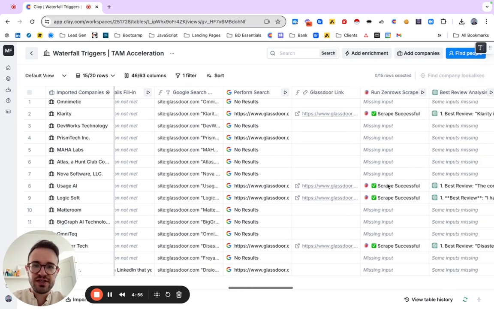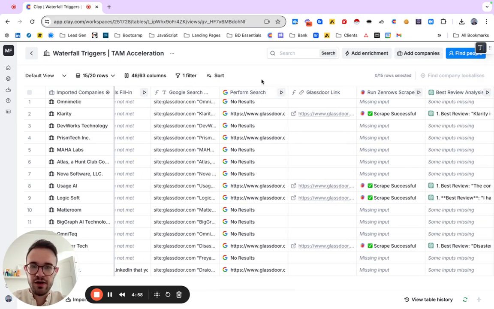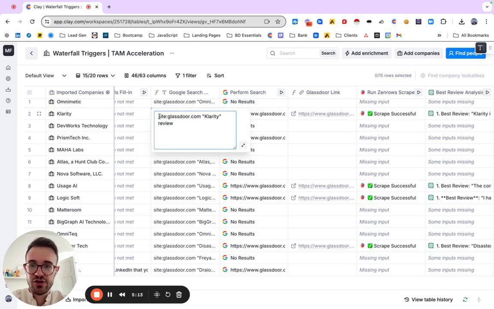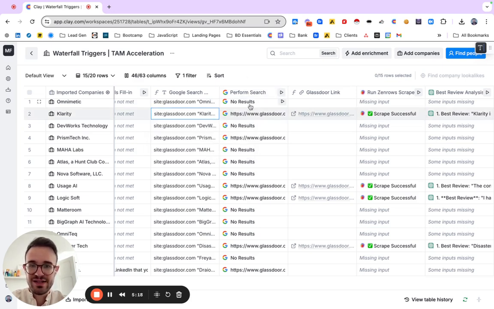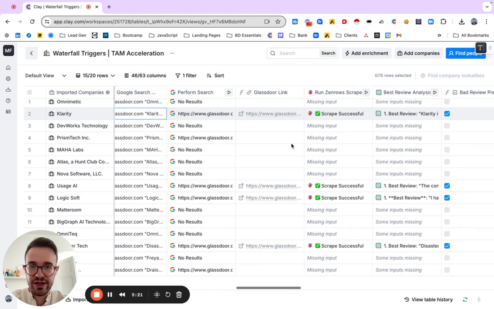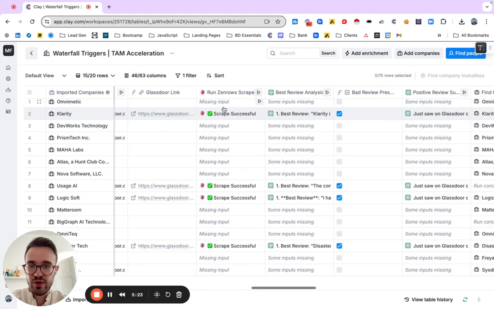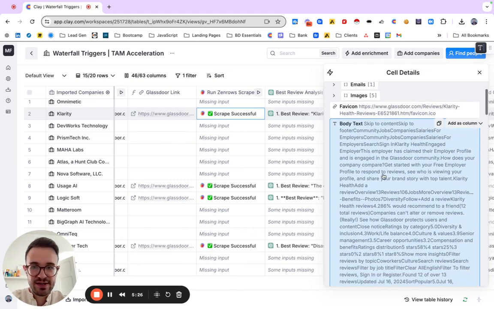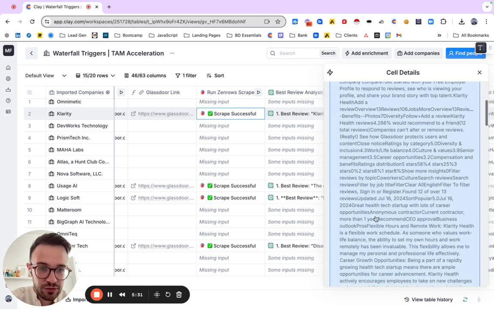At this point, something cool as a third line. This is an example; of course, the order can change, or the triggers can be completely different based on what your target is. But in this case, we use Google News to look for this research, and Glassdoor to look for reviews on the company. So we get the links of the results of the company, the Glassdoor link, and use Zenrows to scrape. So we get the body text here. This is the exact explanation of what the reviews are about.